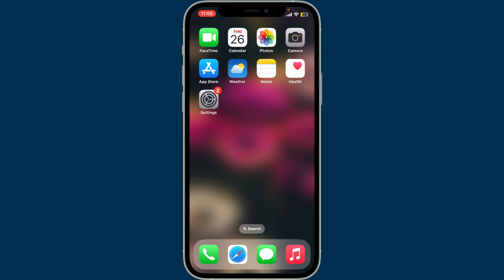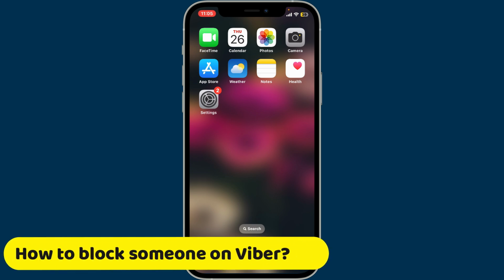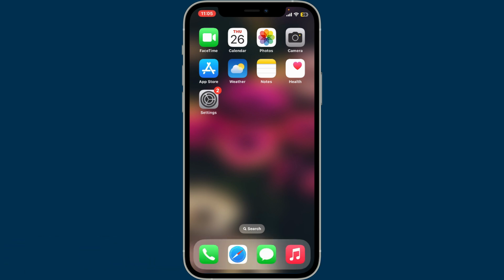Today I'm going to be guiding you through how to block someone on Viber. Blocking someone on Viber ensures they can no longer call, message, or see your online status.